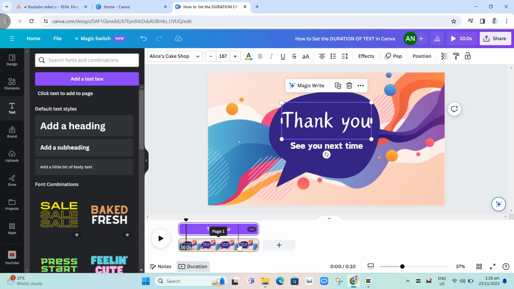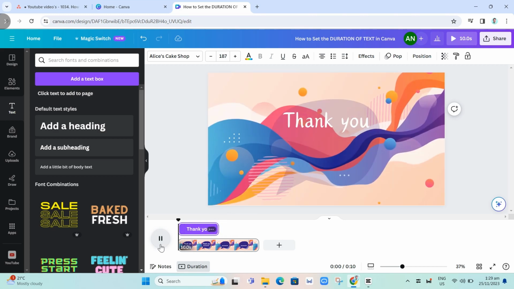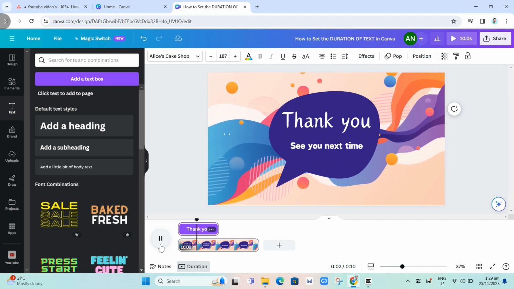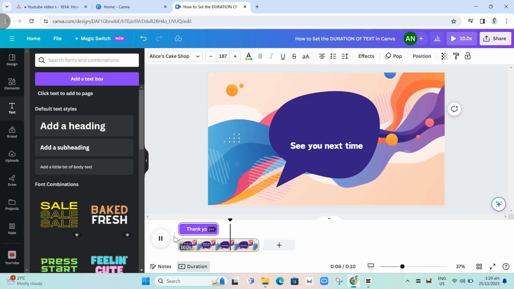And if you want to edit this one, you can adjust it. For example, I want to end this at the middle of the video. Now if you play this one, as you can see, it starts with that first element and then ended up on the middle part of the video.